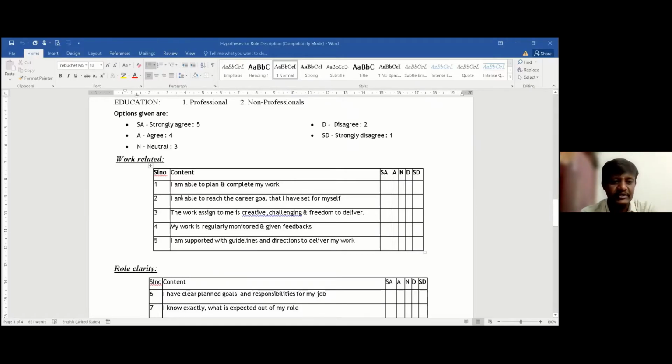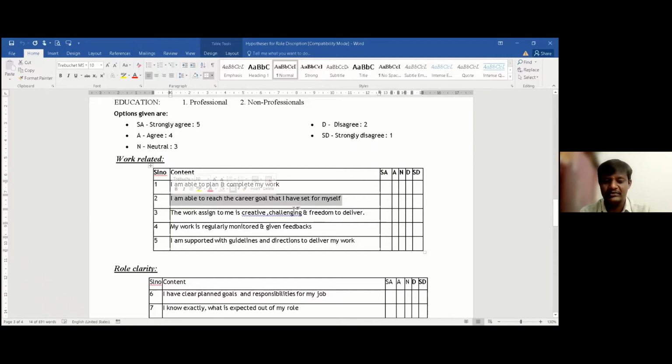I'm going to select the second variable. In this questionnaire, I'm going to select the second statement from the work-related variable. The second statement is: I am able to reach the career goal that I have set for myself. So I'm going to select only one variable. The name itself implies one sample t-test. Now I'm going to apply the one sample t-test for this particular statement. I'm considering only one statement for this analysis.